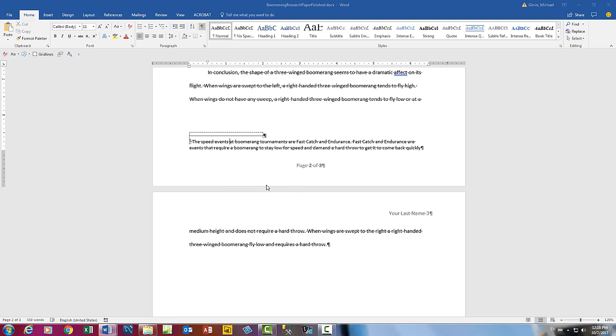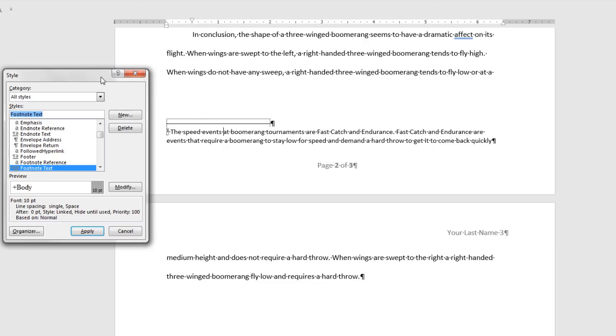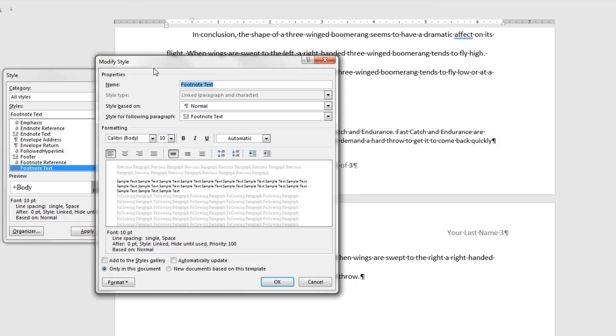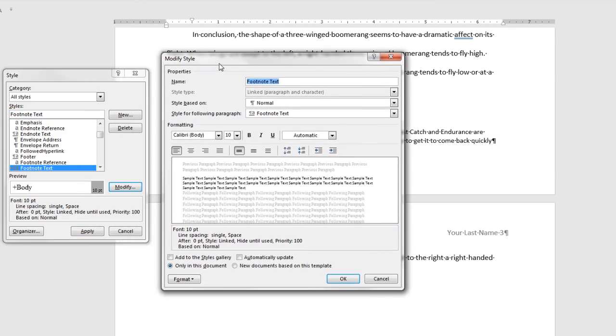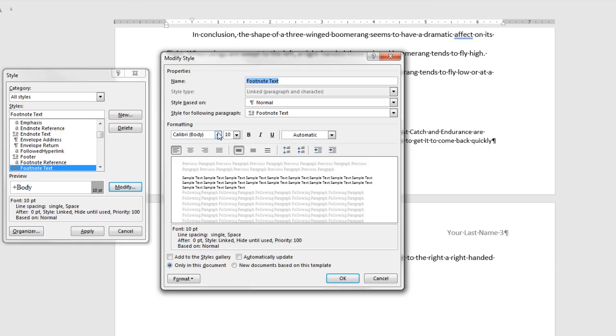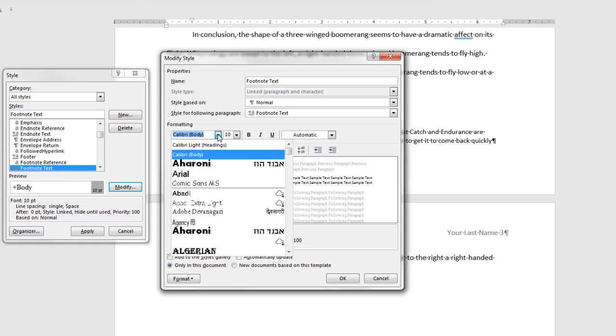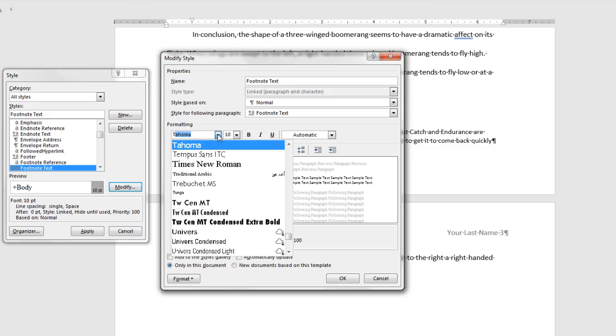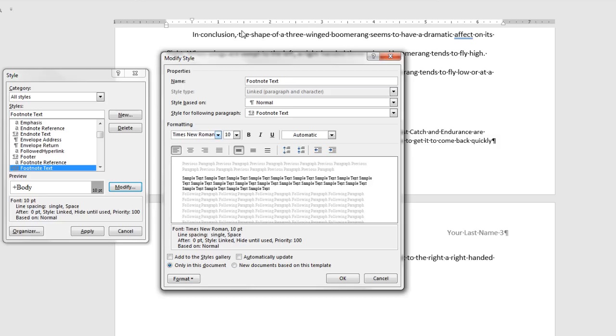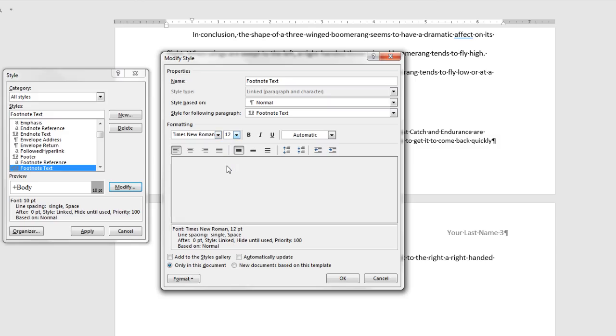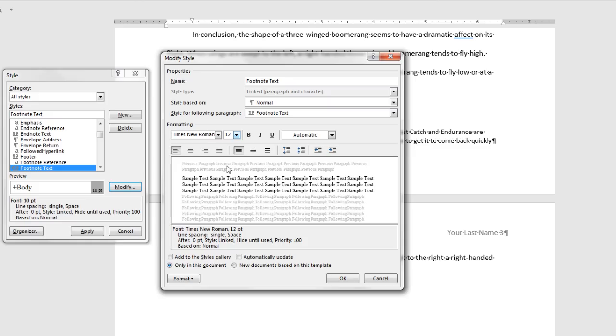Right-click, Style. This will open up the Styles dialog box. Now watch this. We need to modify footnote text. So I'm going to click the Modify button. Wow, so we're 2 dialog boxes deep. Now we need to add Times New Roman. I'm going to click the drop down and type the letter T. I see Times New Roman. We actually will have to add Times New Roman to the body of our research paper later. And font size 12.